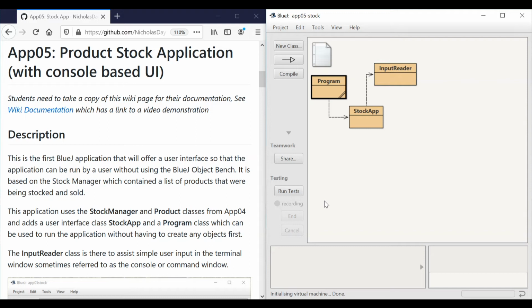Great, so let's get started with looking at App5. And App5 actually extends App4. So it's the same scenario, it's the product stock control app that you developed in App4, which has a series of products stored in an array list called stock, which you can perform a series of different operations on, such as adding products, deleting products, renaming products, removing products from this stock list.